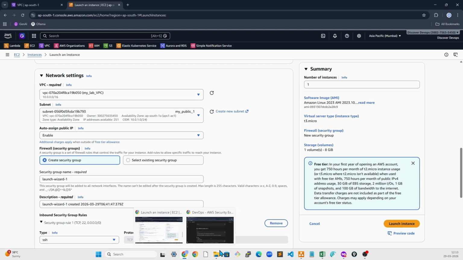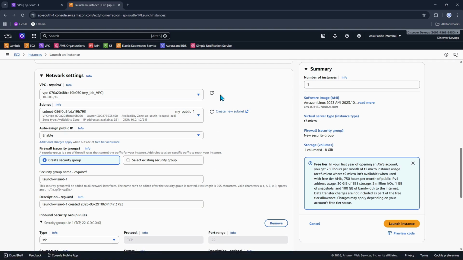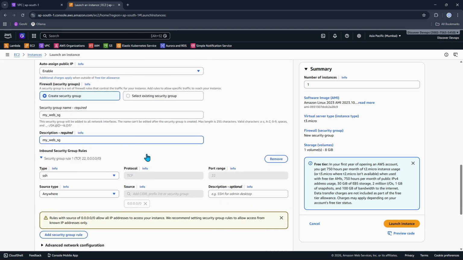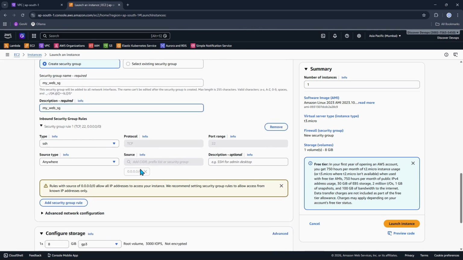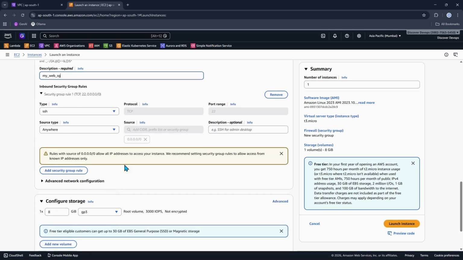But right now I am just creating a security group. So I'll say create a security group. I'll name it my_web_SG, and give the same thing as the description as well. And this is done. I'll allow SSH, which is fine. I will explain all those things in a minute.